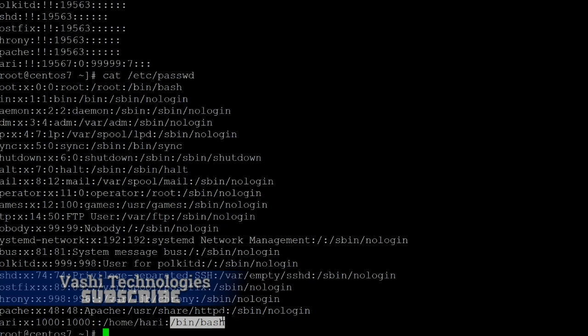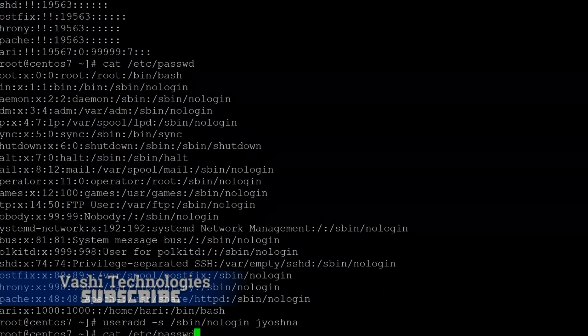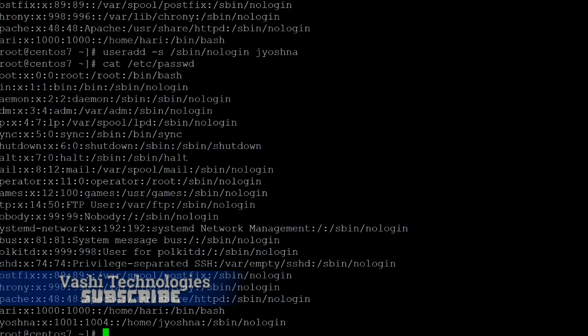If you assign /bin/bash, then only you can interact with the shell. Something like, I am creating a user called Josna. useradd Josna, and I'm giving the option to set the shell as /sbin/nologin. I'm setting it as /sbin/nologin. cat /etc/passwd. You see, Josna is set as /sbin/nologin.